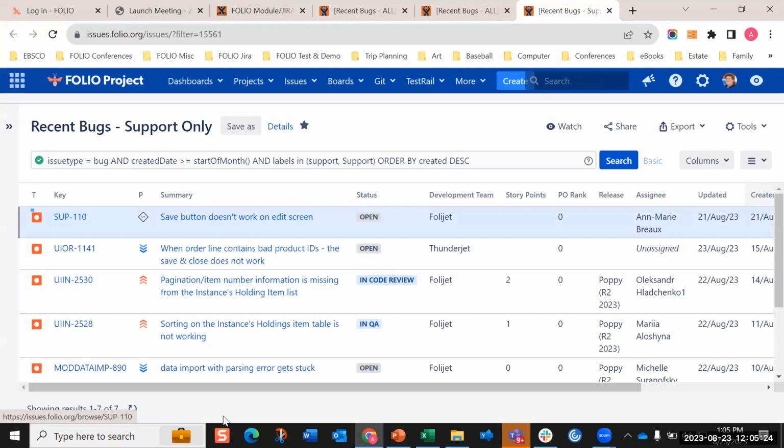right person. I get really hung up on bugs that don't have an owner because they often end up being mine. So I have a filter that looks for bugs that are not assigned to a dev team that I look at every couple of days. And I'll find a Thunderjet one sitting in there, or a FoliJet, or a Spitfire, and get them to the dev team and the product owner so that they can at least start looking at them, because otherwise they're not going to get looked at.